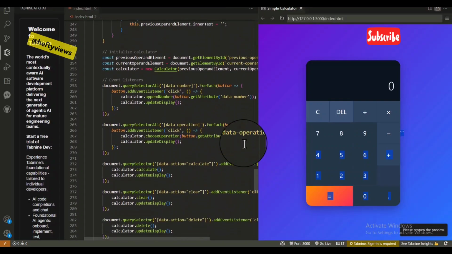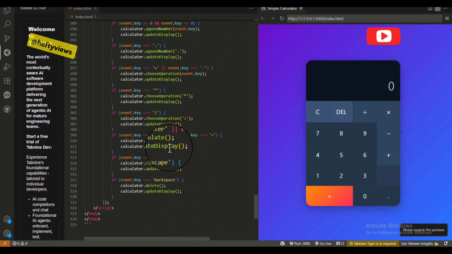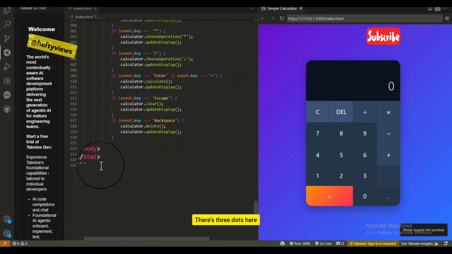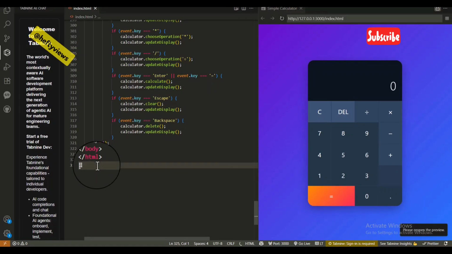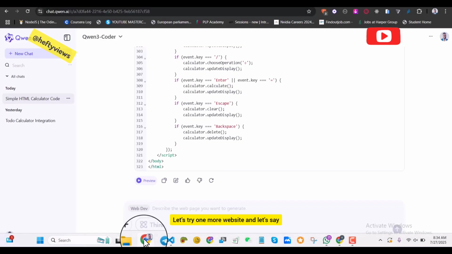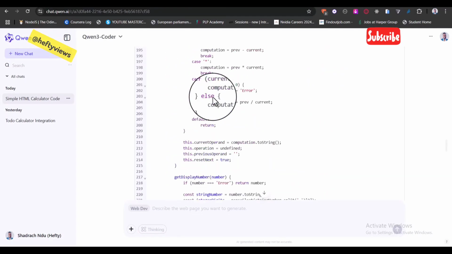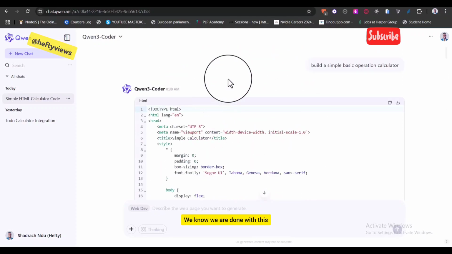Where are they? I can actually just copy this and do a search. Does it allow me copy? Those three dots here, and then my calculator is here. You can always improve. Okay, let's try one more app. Let's try one more website. And let's say we are done with this.